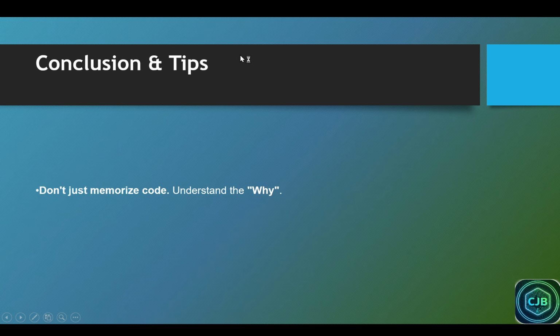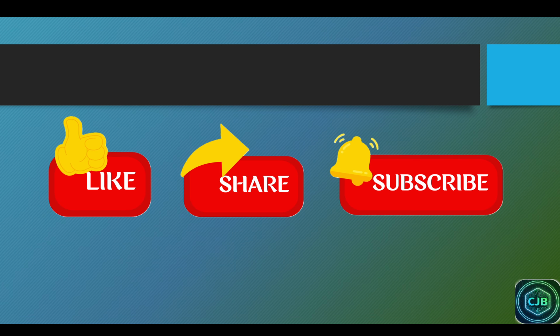Conclusion and tips. Don't just memorize code, understand the why. Learn SOLID principles alongside patterns. Commonly asked: builder, prototype, and decorator.